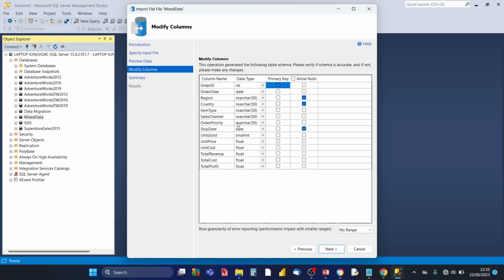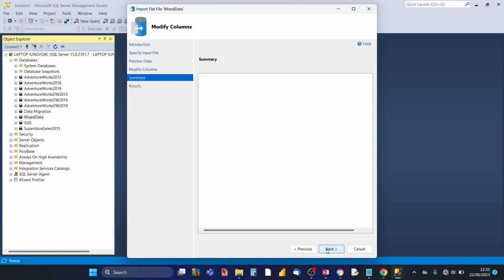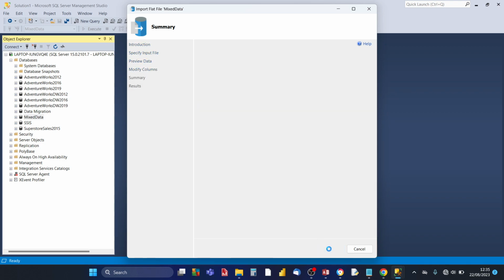The allow nulls part is the final part of this section of the wizard. We saw that region, country, and ship date have null values, so SQL Server automatically puts a check mark against those. Now, if you have null values and you didn't allow nulls, it's not been checked, you'll get an error. So it's probably best that you just keep the settings that SQL Server comes up with. Click on next. And these are the settings. You can just click on next. You can click on finish.